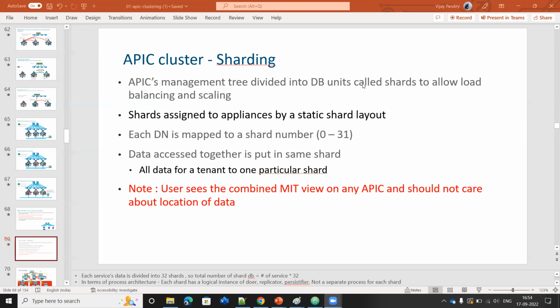Each destination node is mapped to a shard number from 0 to 31, which I will show in the next slide. Data that is accessed together is put in the same shard, so all data for a tenant goes to one particular shard. Just like a leader will have the majority of the control over the data. The user sees the combined MIT on the Apic, on any Apic.